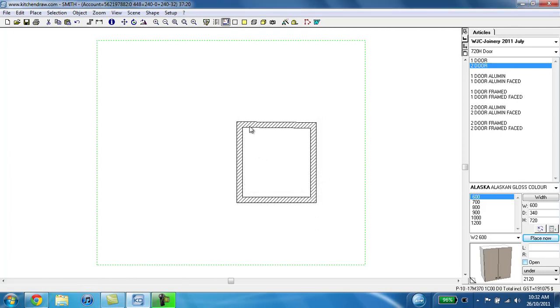See how my room isn't quite square? It's made that wall a little bit angled just to compensate. Now I'm going to show you how to draw walls to your exact dimensions. I've just pressed delete there to start again.